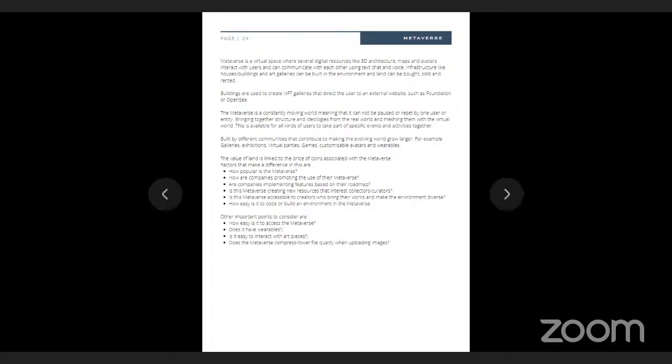And also, before the end of today's class, if time is on our side, I'll explore a few examples of these virtual worlds like CryptoVoxels. Just have a little walk around the NFT galleries there. All right.